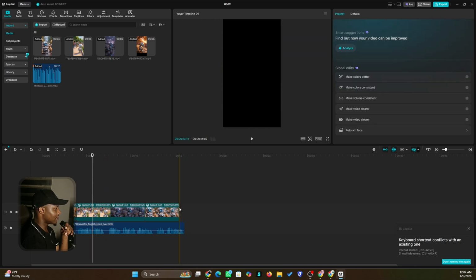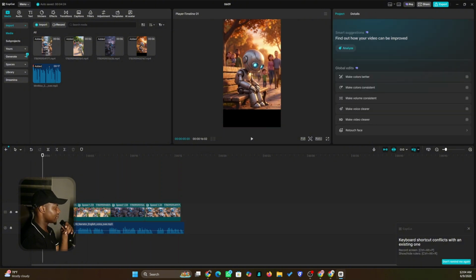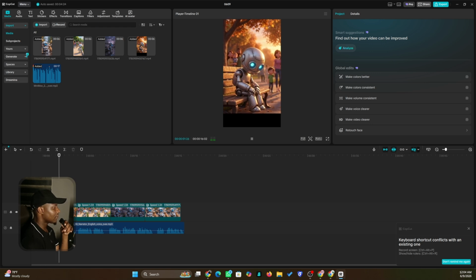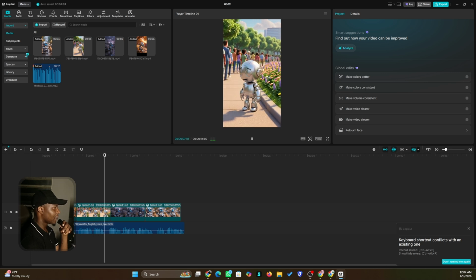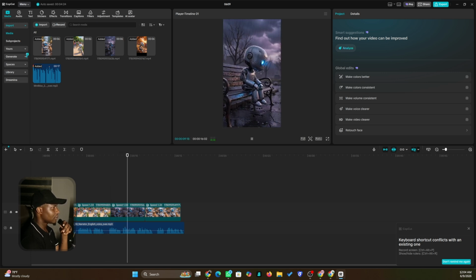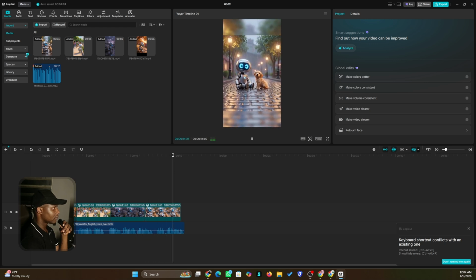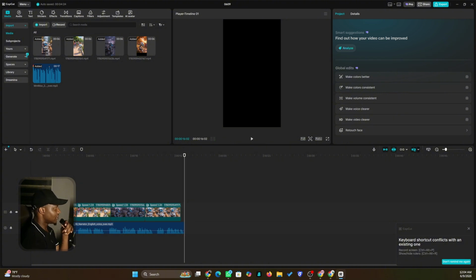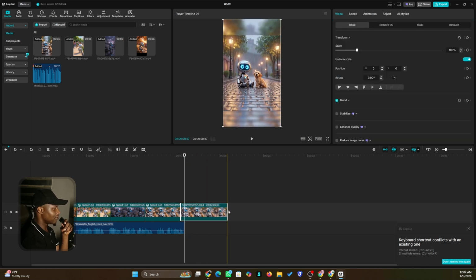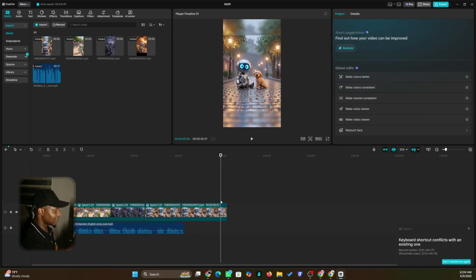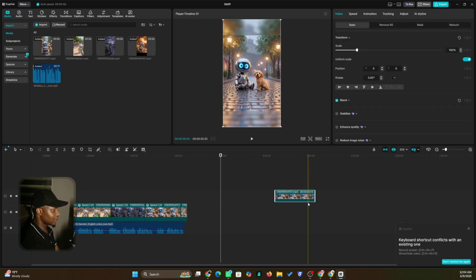Let me see. Every day, this little robot sat alone, hoping someone would notice him. He waved at everyone who passed by, but nobody ever waved back. Then one rainy afternoon, when he thought he was completely alone, a tiny puppy walked up and stayed. And just like that, the robot found his very first friend. Good. So that was how we just made a very awesome story. What I'm going to do is drag the ending slide here. Remove this.